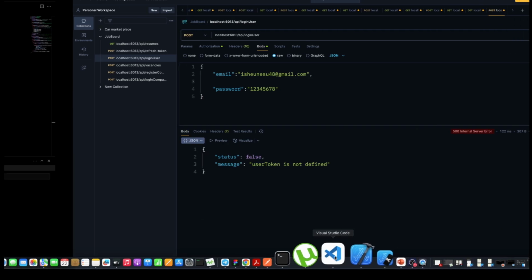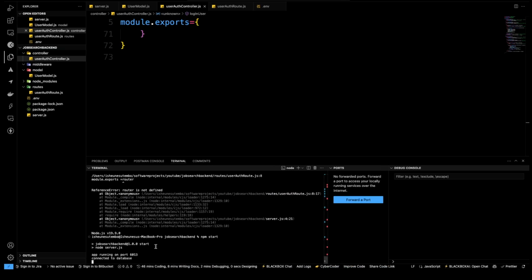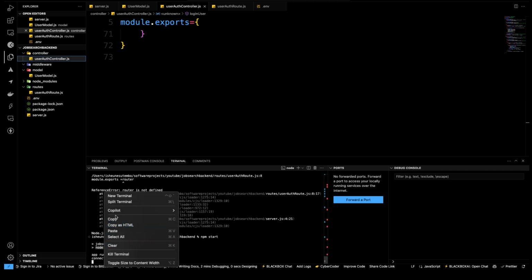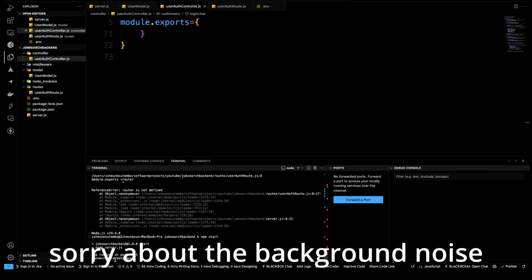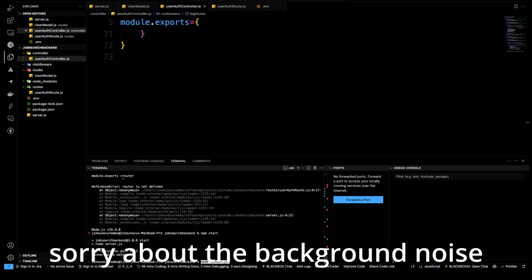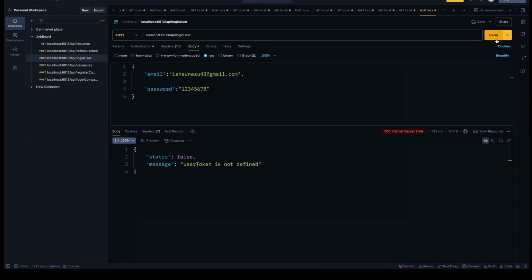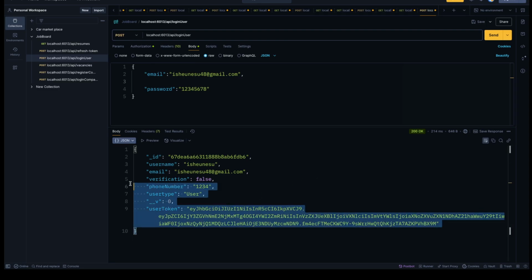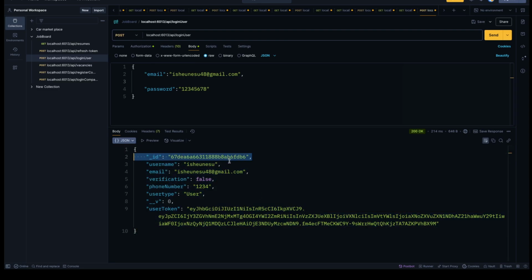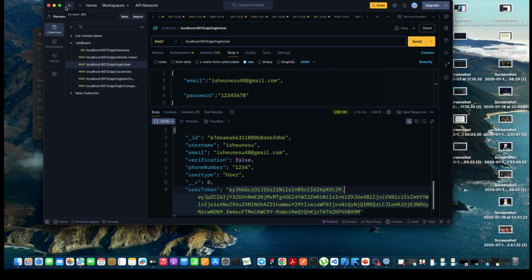Okay, so not server.js. Okay, now our backend is now running. So let's try to log in. Yeah, you can see now our backend is working. We have the user ID, username, you can see email, and then phone number, user type, and then we also have the user token. You can see this is the user token right here. So now we are going to work on the JSON Web Token middleware, right?